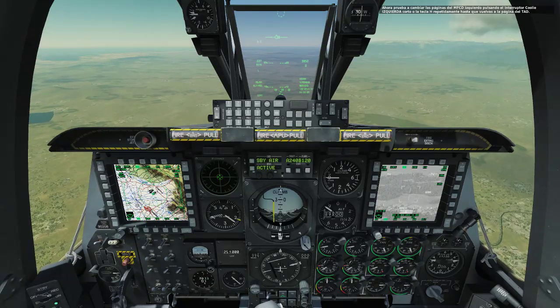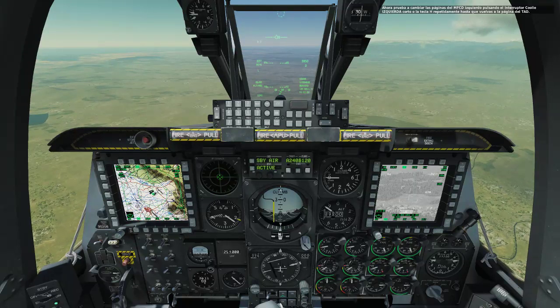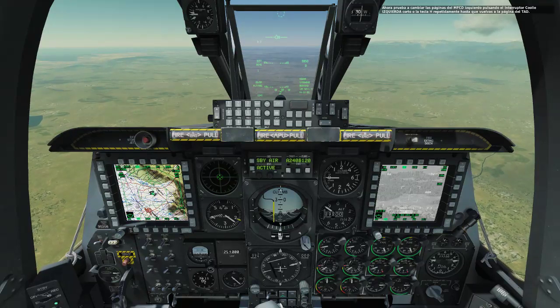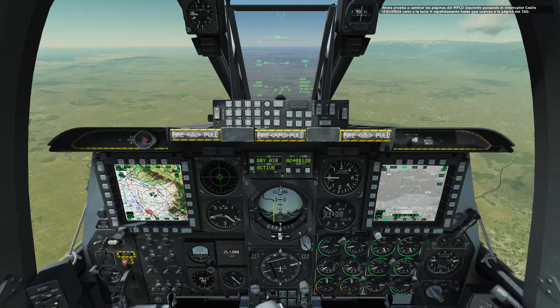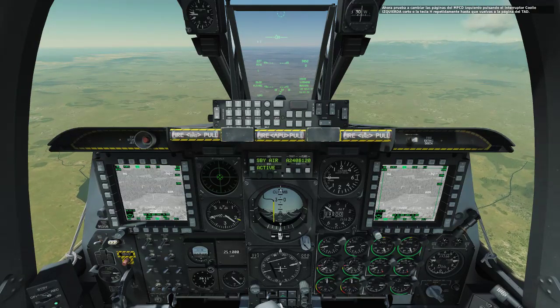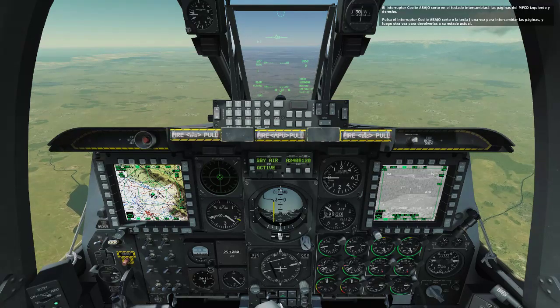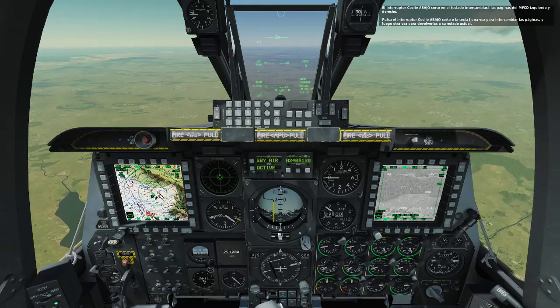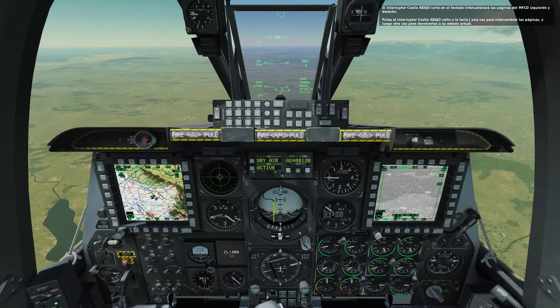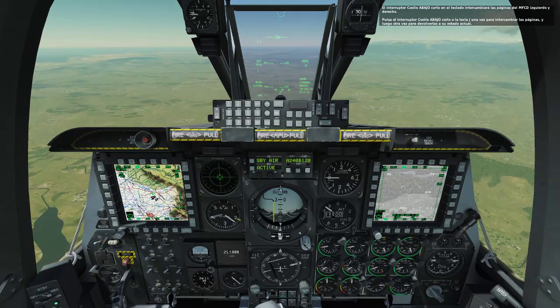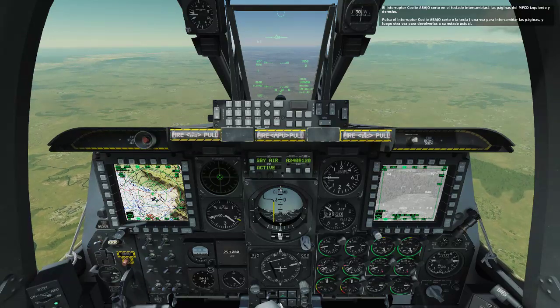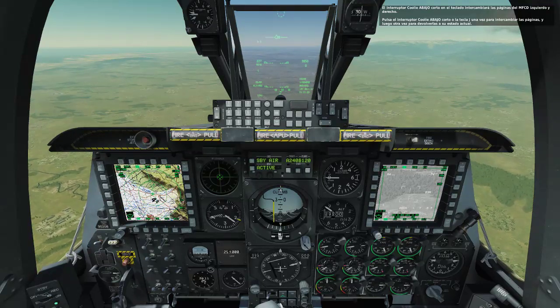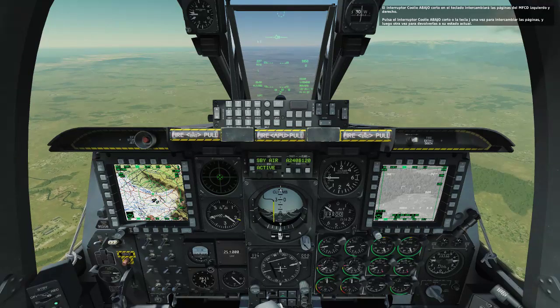Now try cycling the left MFCD pages by pressing the coolie switch left short command or the H key on the keyboard repeatedly until you return to the TAD page. The coolie switch down short command on the keyboard will swap the left and right MFCD pages. Press the coolie switch down short command or the J key on the keyboard once to swap pages, then once more to return them to their current state.